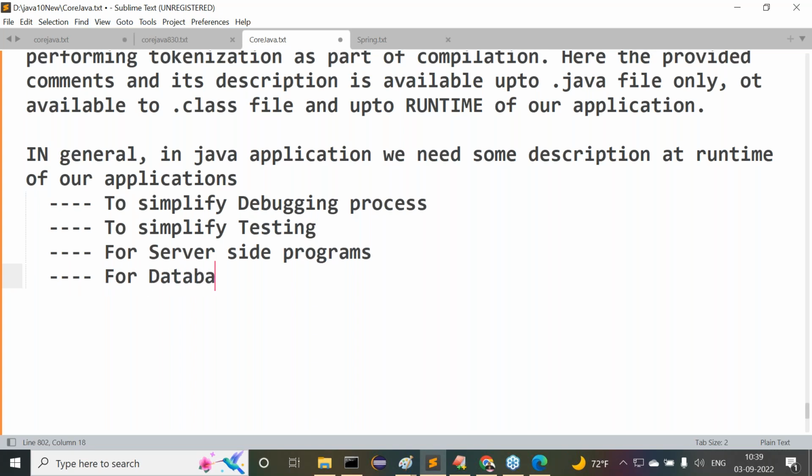And for database related applications like Hibernate applications, and so on. So many requirements are available. In all these requirements, I have to bring my metadata, in the sense some description, at the runtime of my application. That's my requirement.